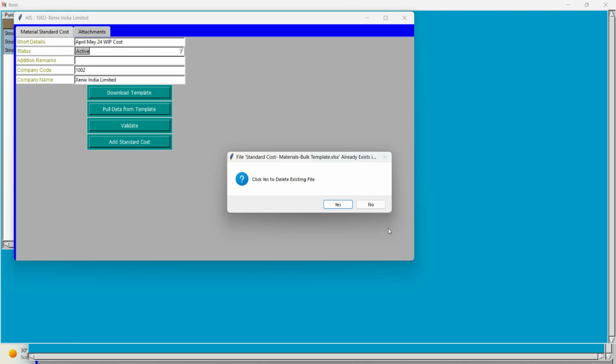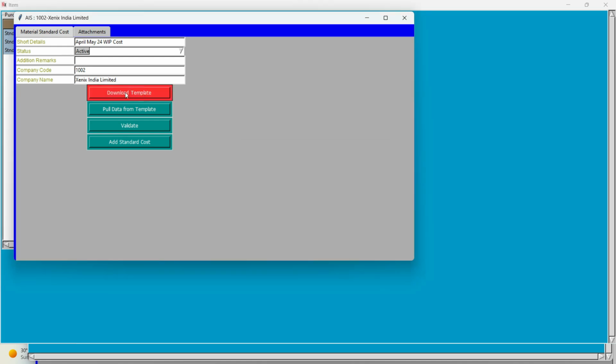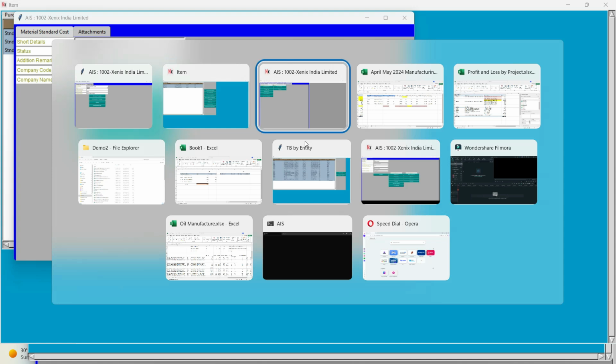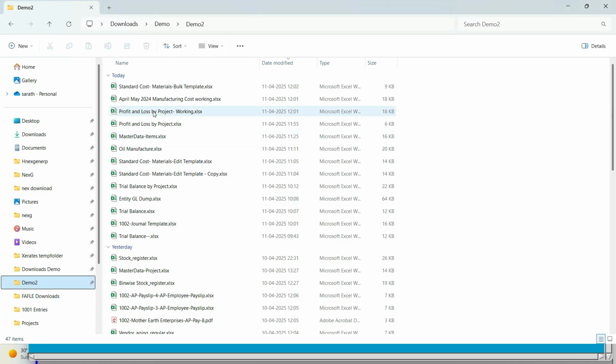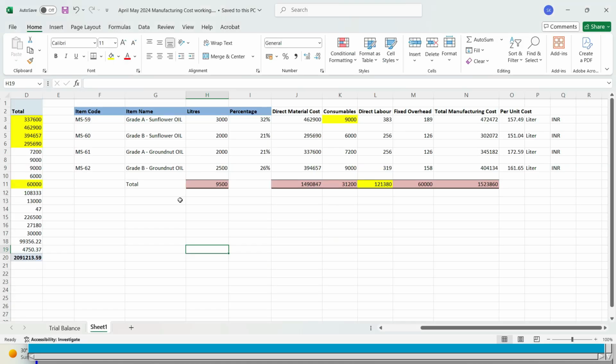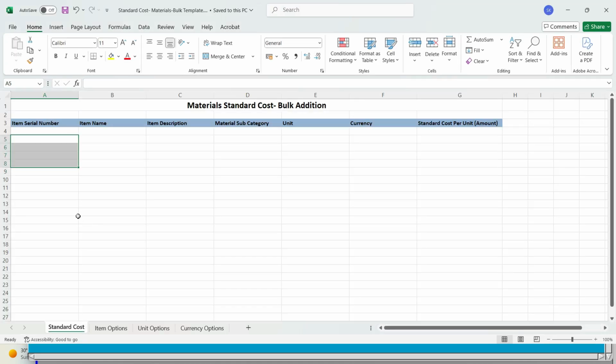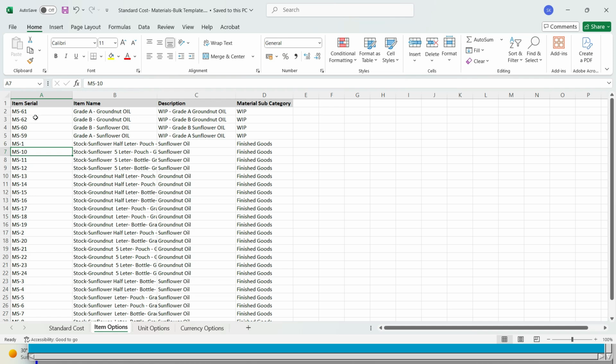So download the template. The next option is to download the template. I have clicked on download, so it has downloaded the bulk template. Because practically there will be many items. In our example, it's only four. I can enter them one by one, but practically, if you have so many items, you can download the bulk template and add all those items at once.